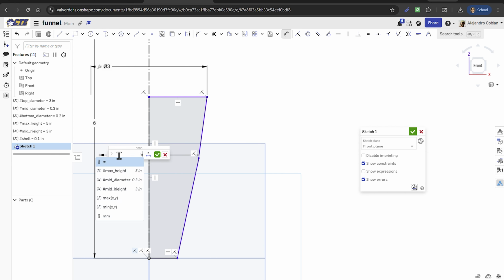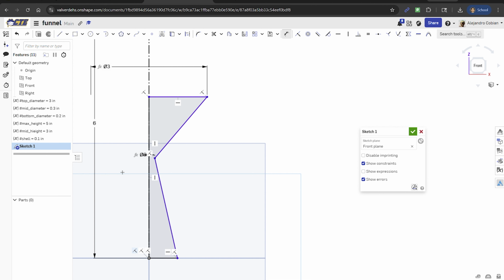I'm going to go to this point, select my construction line, go to the left, not the right, go to the left, mid diameter. I'm going to do the same thing for the bottom. I'm going to click the bottom point, select the construction line, go to the left, not the right, go to the left, click, type out bottom diameter and hit enter, and then enter again.